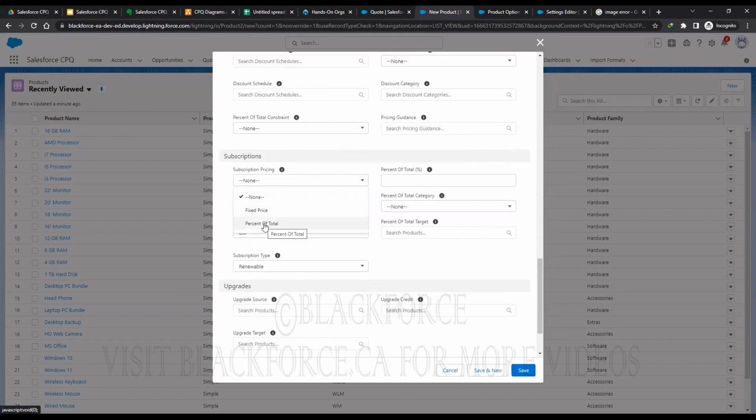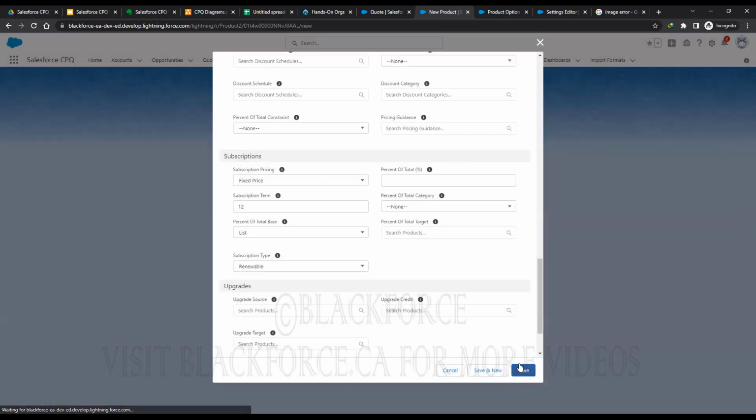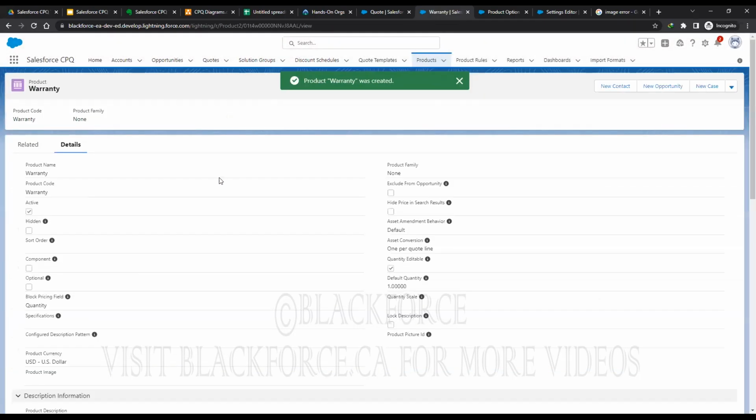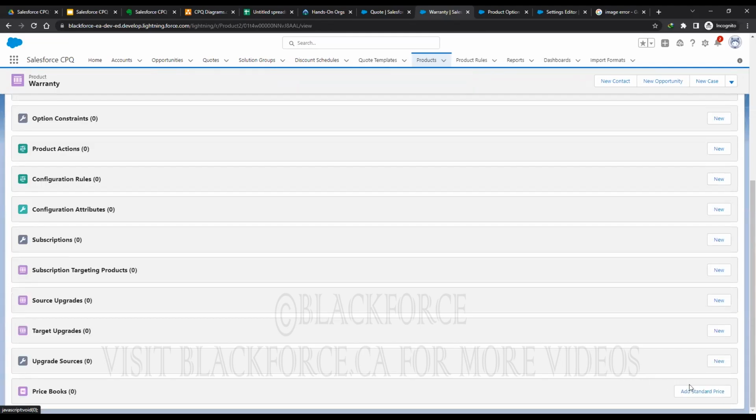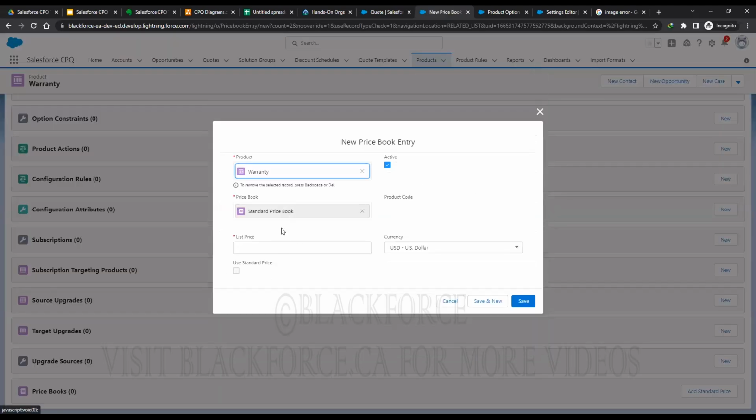So fixed is basically that it's going to get the price of that subscription from the price book. We're going to have an example of percent of total later, and I'm going to say 12 months, or put 12 there, and save. So don't forget to add the price book, otherwise it's not going to work. So warranty, how much should we charge for the computer warranty?